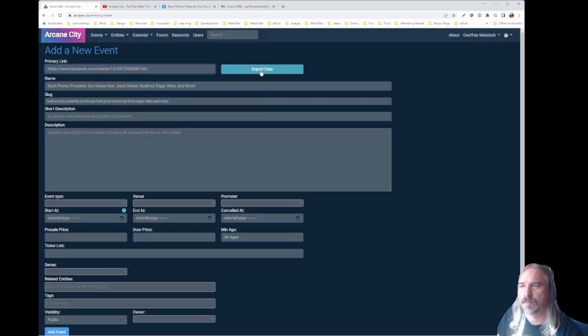Now you'll see I have an import data button here. This is a feature that is only available to administrators. Primary link, that's what you would use as an external link for more information about the event. Not a required field though. Name is going to be your brief name of the event. So it's usually good to go shorter than this, but this encapsulates the title of your event.